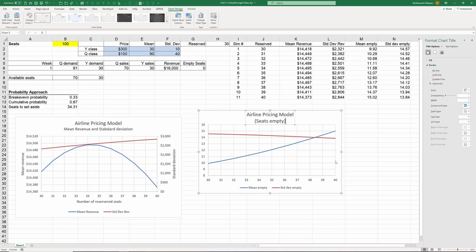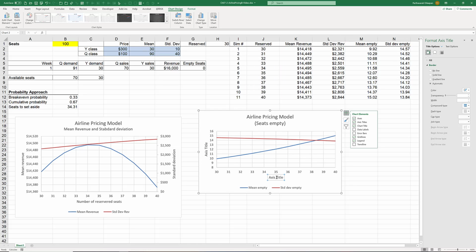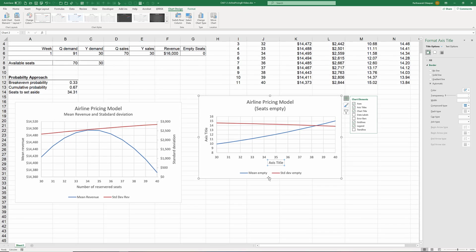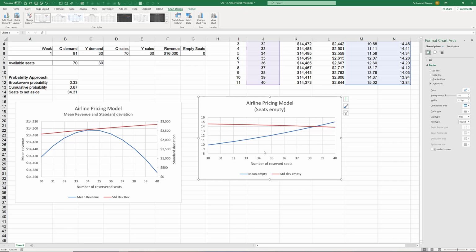All right, and well, we need reserved seats here, number of reserved seats, and we really don't need an axis there.